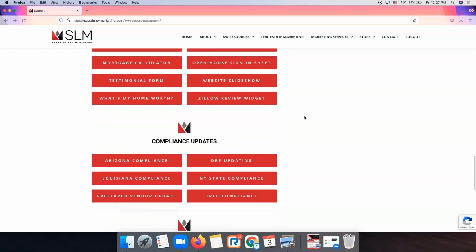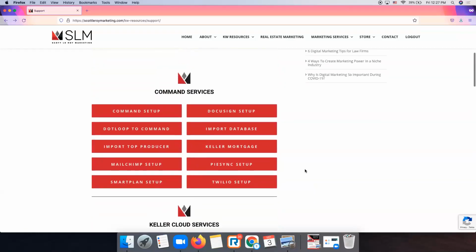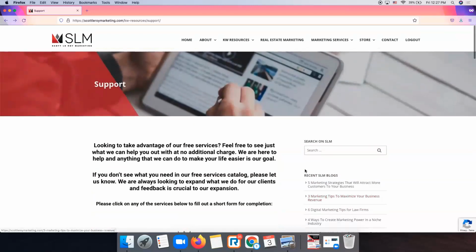And then lastly, toward the bottom, compliance updates. If you're from an office that requires specific compliance links or documents on your website and your email, we'll do that in the setup process for you. But if you haven't gone through our setup process and you need this, you can fill out these forms here. So again, definitely take advantage of these free services. These are all included for free for you guys.